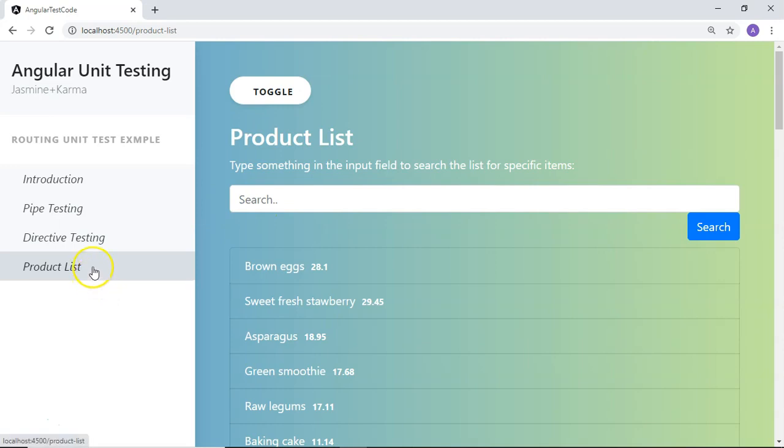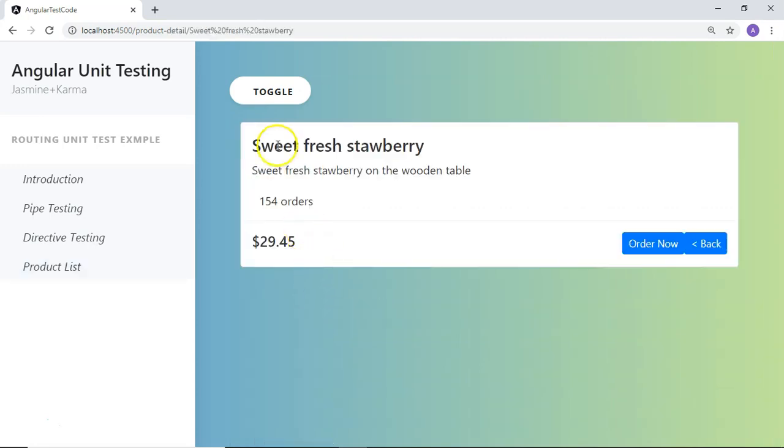In this case, we have a product list, and in the product list, I'm going to click on any of the products like this one, and it will take me to the product detail. And if you notice, in the product detail, it is going to navigate with a parameter, that is the title of the product, and this title will help us to get the detail of the product. Then let's see the code for the product list and product detail component.